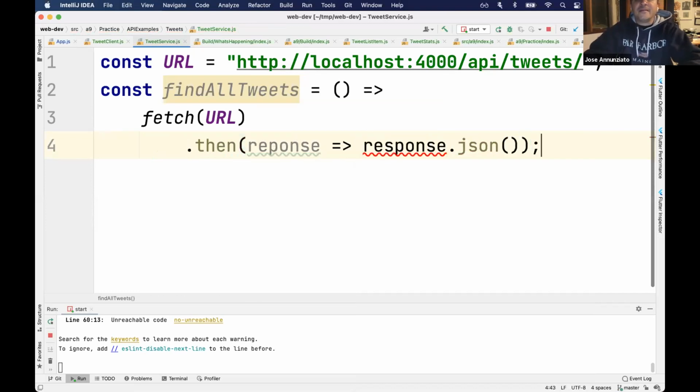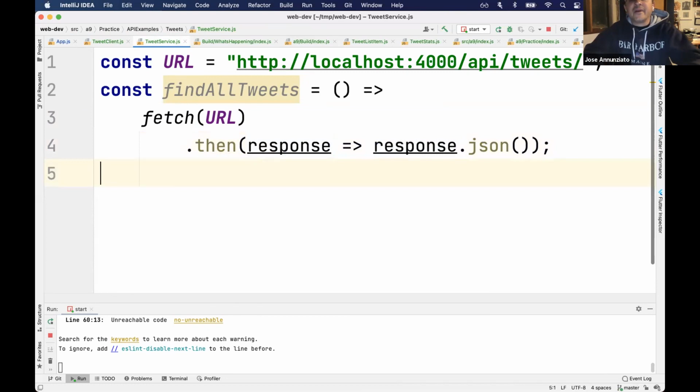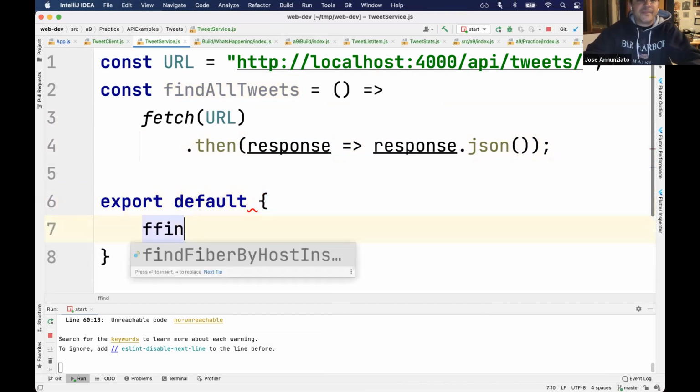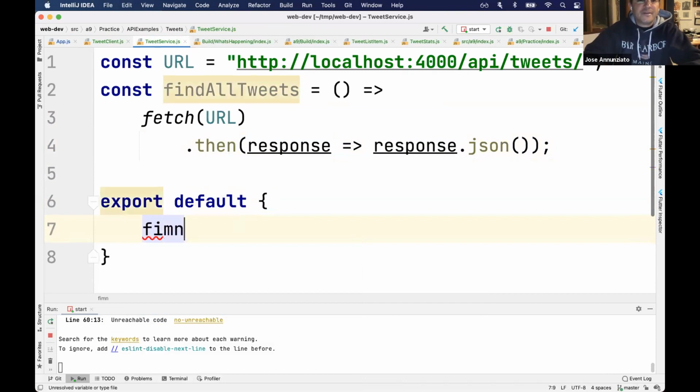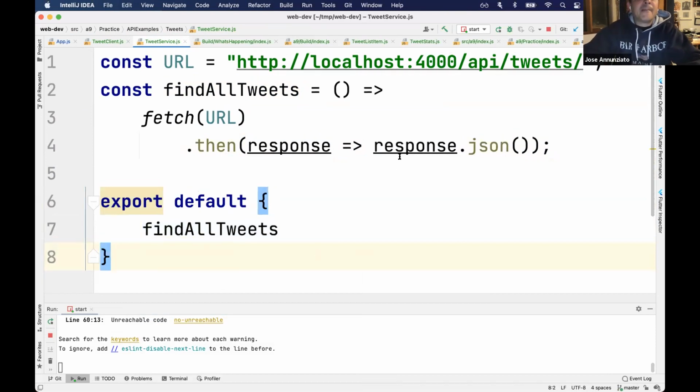And then the response will be parsed by whoever is calling this. Yes. All right. So let's export default. So try to use this. Find all tweets. There we go. All right. Okay. So the client can use this.